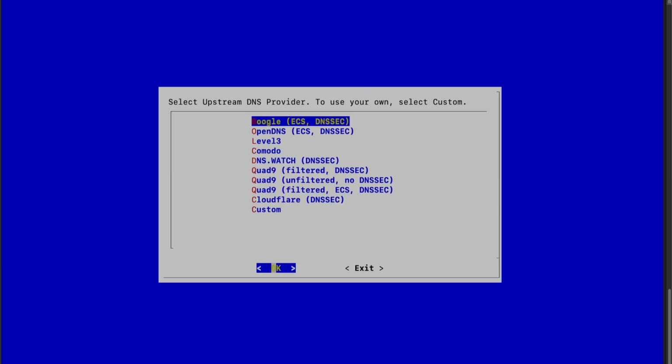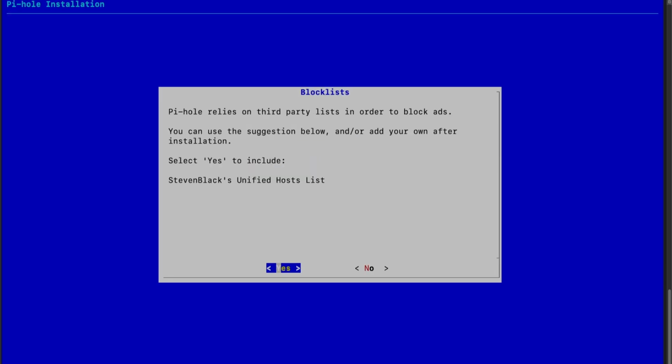And here it says, select an upstream DNS provider. To use your own, select custom. If you want additional security, you can use either Quad9 or even Cloudflare. But I'll go ahead and just select Google. Pi-hole relies on third-party lists in order to block ads. You can use the suggestion below or add your own after the installation. I'll select yes and hit enter.